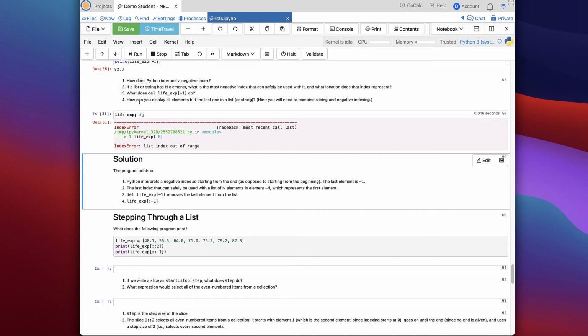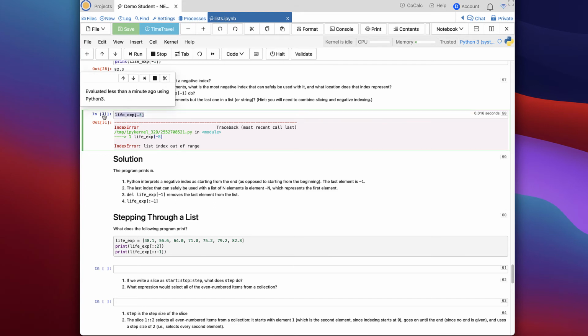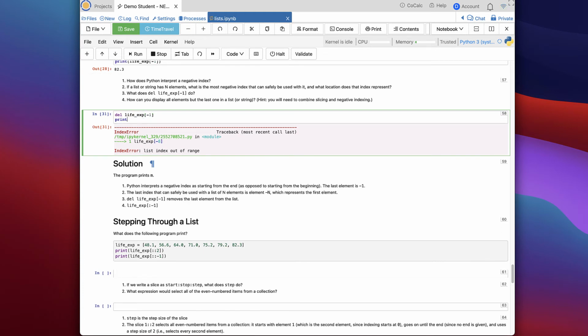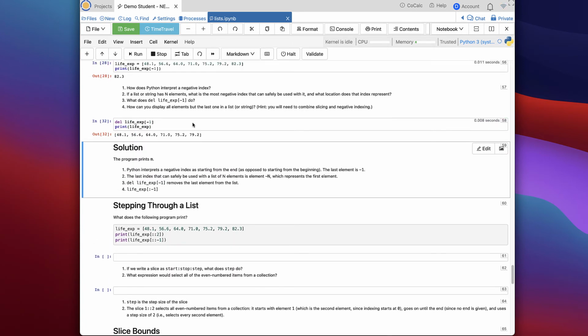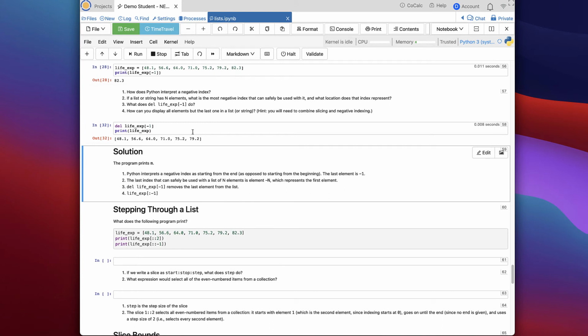And then the last question here is, how can you display all elements but the last one in a list? The hint is you need to combine slicing with negative indexing, and you can see the answer down below. Oh, I missed the question about what does del life_exp[-1] do? Well, the answer is there. Fairly intuitive, I think, because del removes whatever element you're talking about. So del life_exp[-1], and then let's print life_exp again.